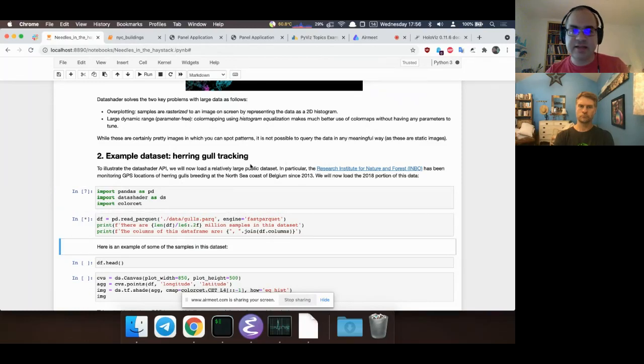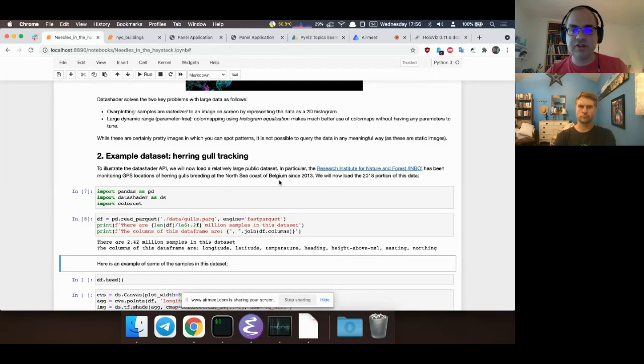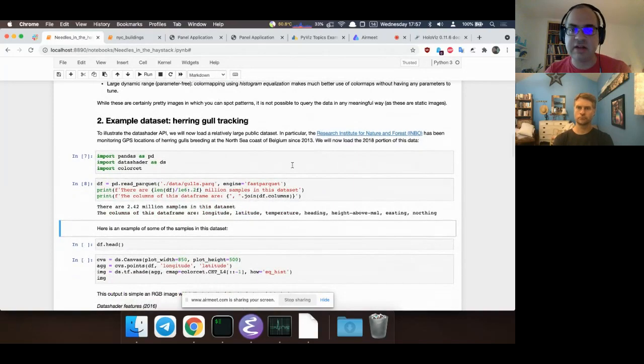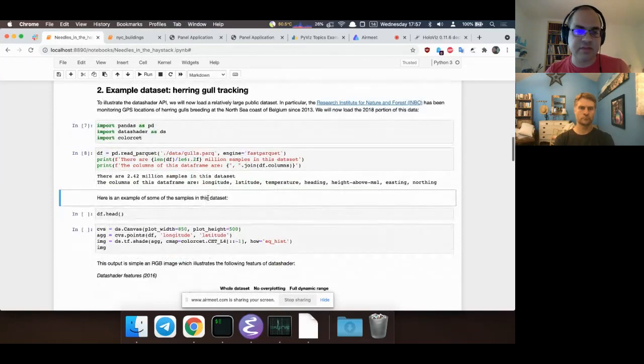This is a public data set. It's taken off the coast of Belgium. It's about herring gulls, which have little bracelets, GPS trackers, and they're tracking these gulls and how they move around. This data set started in 2013, but the data we'll be looking at is 2018. So I've loaded it with Parquet. We've got some data here.